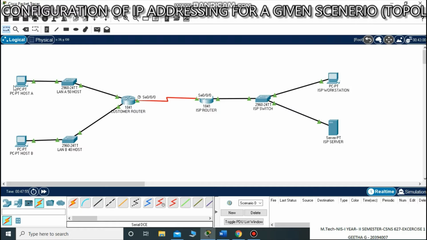Under this subnetting, LAN A must have enough addresses for 50 hosts, and LAN B needs around 40 hosts.